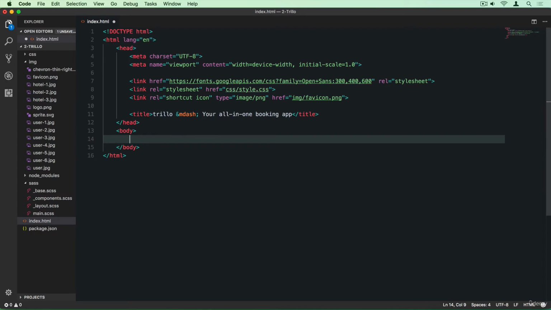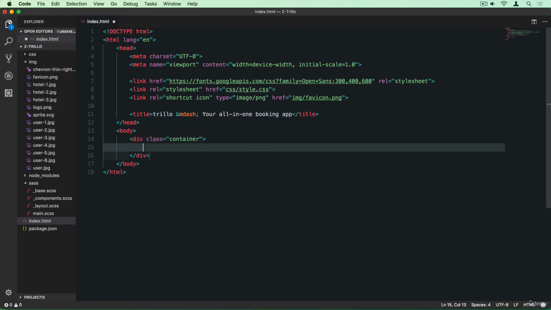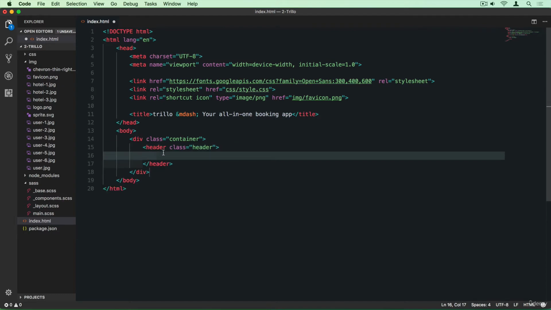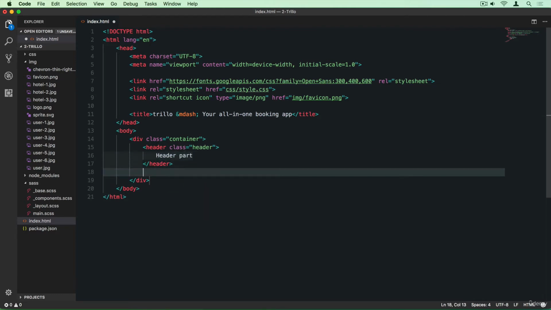So let's start with the overall container. I'm using a div element for that. And once again using Emmet here. So container. So that's our container where all the content will be. Then in there we have, as I mentioned, the header. And for that one we're going to use the header element in HTML5, okay? So header with the class of header. Okay? So that's the top part. Let's actually write header in here. So the header part.